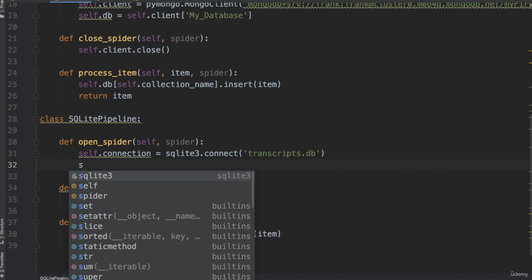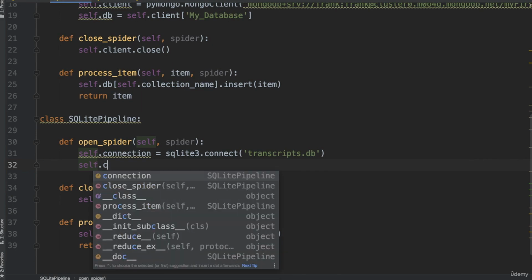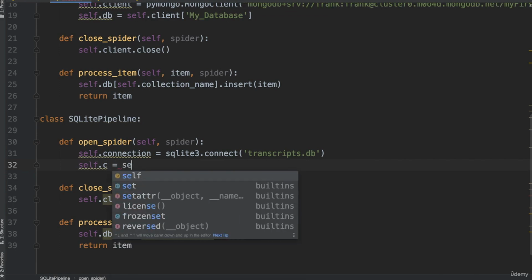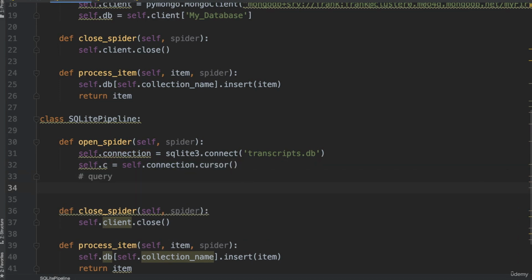Then I'm going to create a cursor object that will help execute SQL queries. So I write self.c. C represents the cursor object, and this is equal to self.connection.cursor with parentheses. Then I'm going to write a query. So I write self.c.execute and I open parentheses, and inside it, I'm going to open a multi-line string, and here I'm going to write the SQL query.